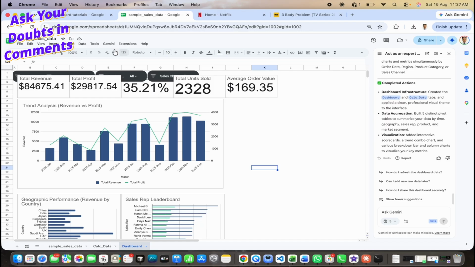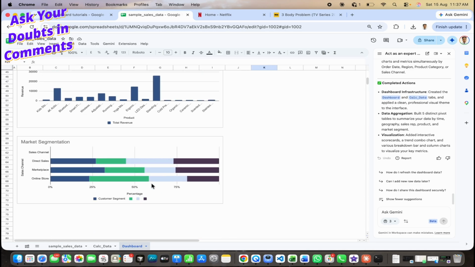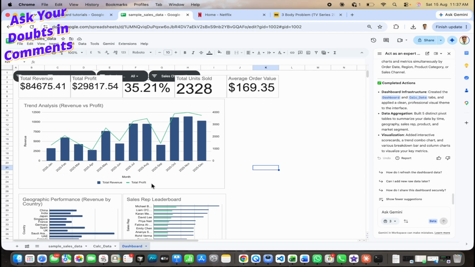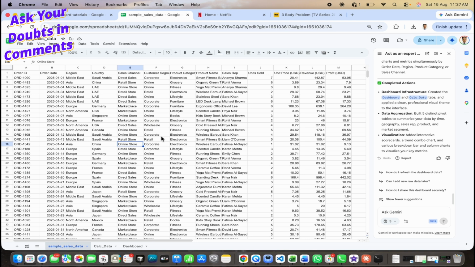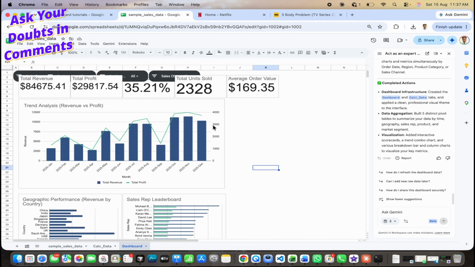So it's been around 2 to 3 minutes and our dashboard is ready. It has all the KPIs and the filters above, but the filters are overlapping with the KPIs, and it has monthly trends, then geographic performance, then sales rep leaderboard, and product performance and market segmentation. The best part with this dashboard is that whenever someone updates the data in the sample sales data tab, it will automatically reflect in this calc data tab and it will propagate to the dashboard tab.